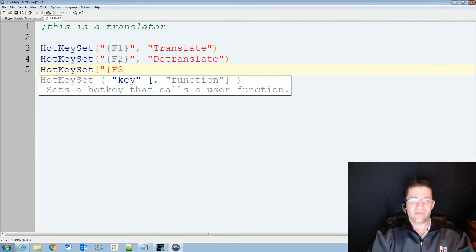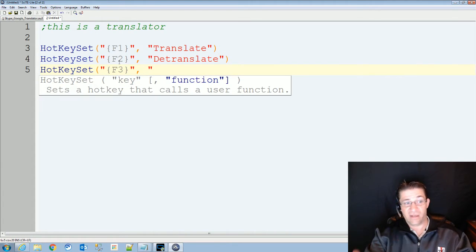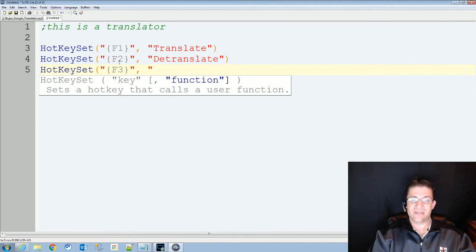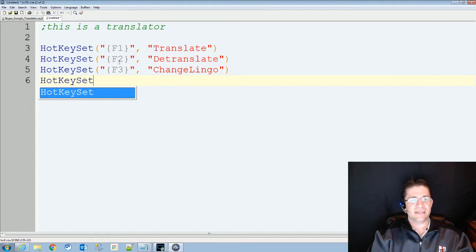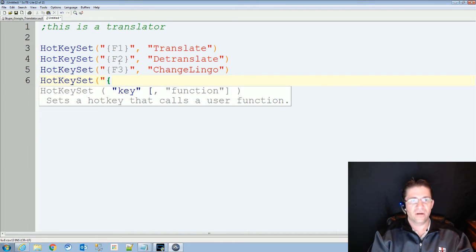And you can change these functions if you want to. You can have a control key or however you want. You can make an interface for it. I found the F keys work really well just because I don't have to stop what I'm doing or open up a program, copy paste, blah blah blah. Anyhow, the third one's going to be change Lingo language. And HotKeySet F4 is going to be my exit function.